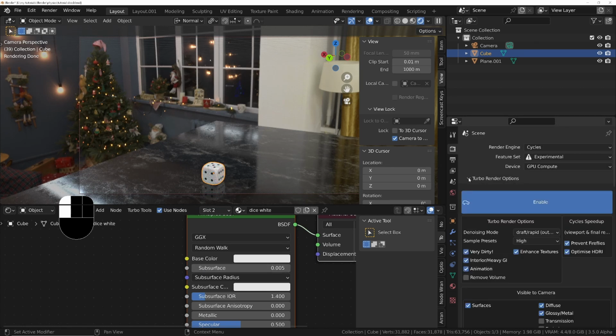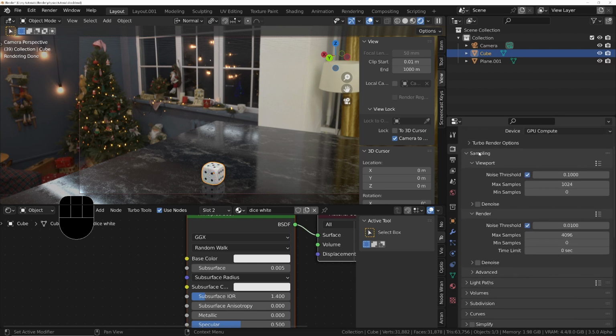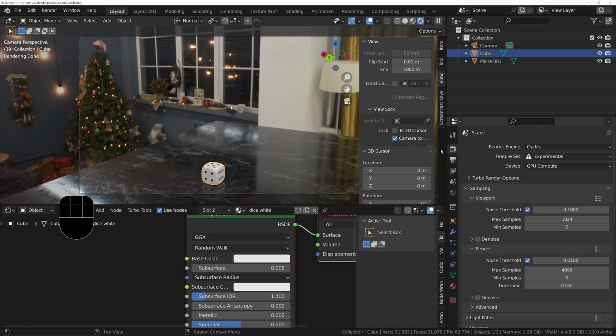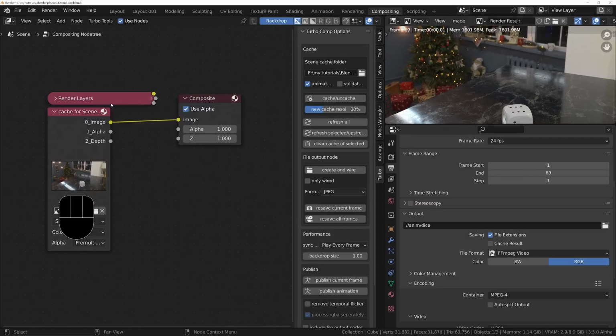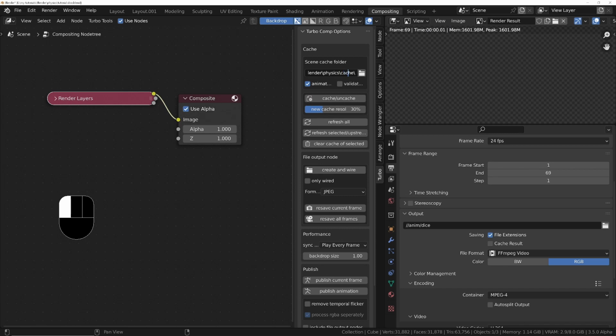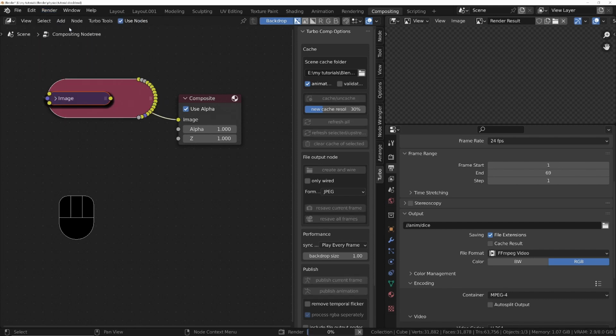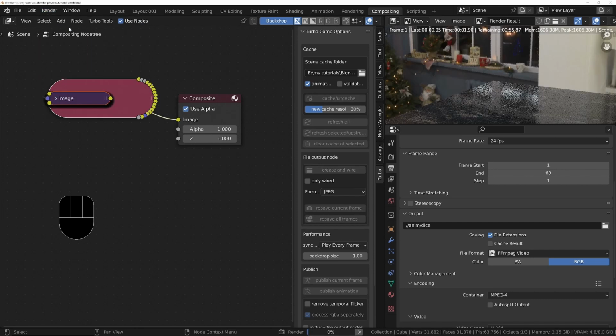If you don't have Turbo Render, then you'll do it in the sample area, and you'll just have to do trial and error until you find a result that works well. With that done, we go to the compositor, and because I'm using Turbo, I'll just set a cache location so I can do extra things afterwards if I want to. And render, and then Turbo Tools render animation, or just Control F12 again if you don't have Turbo Tools.